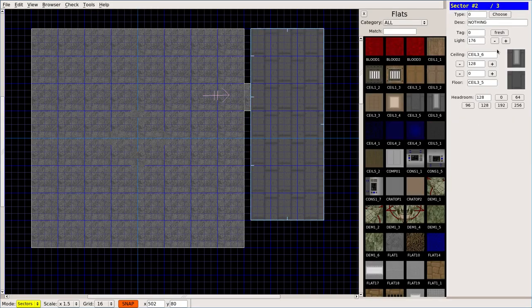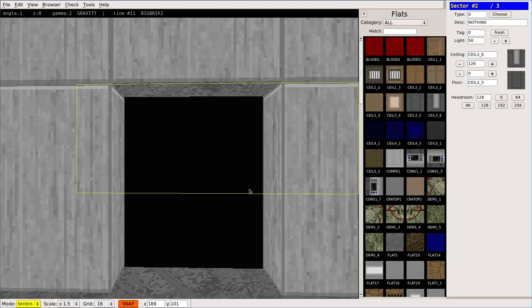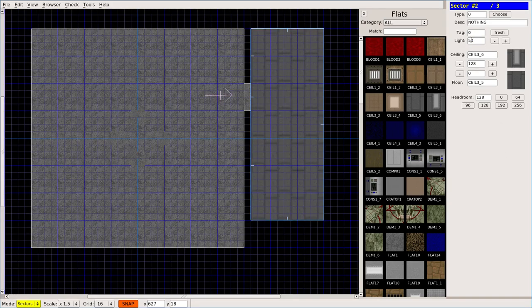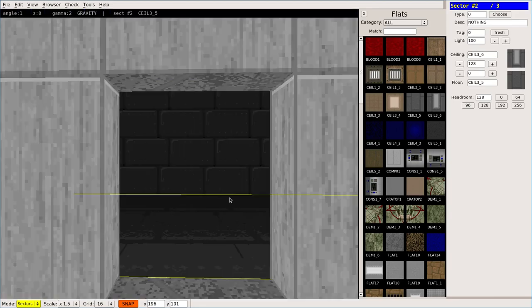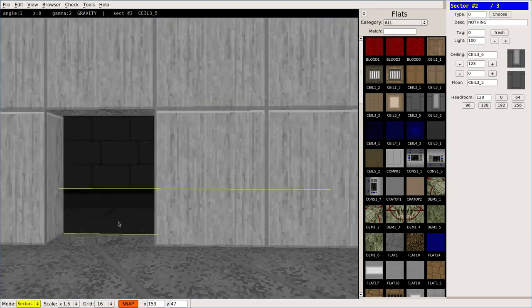You can also choose the lighting, how bright it is. So let me turn this down. You have anywhere from 0 to 255, so a 256 value. Let me set this down to 50, which is going to be a pretty dark room. Yeah, that's really dark. Let's make that 100. So it's a little darker now. So that's how you do lighting.